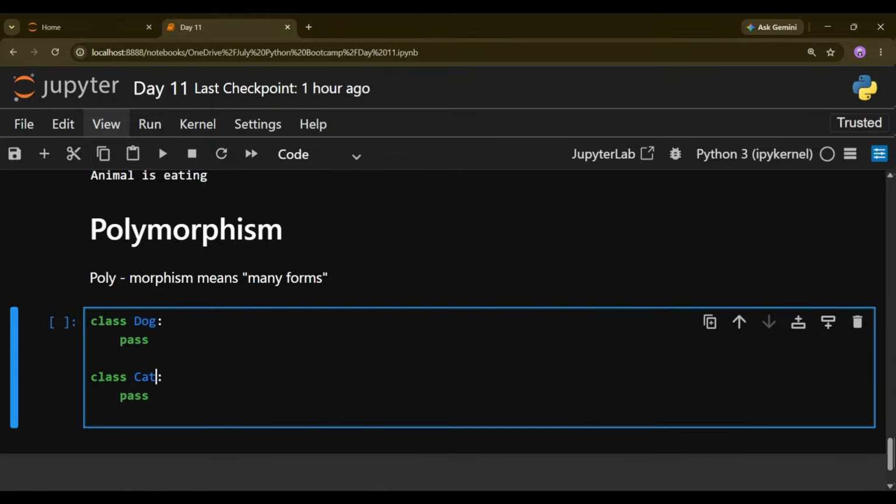There are many contexts. In e-commerce, there is a product. That product will have a name and a category. So product is the parent class, and electronics will be one of the child classes. Clothing will be one of the child classes. Furniture, many things are there.